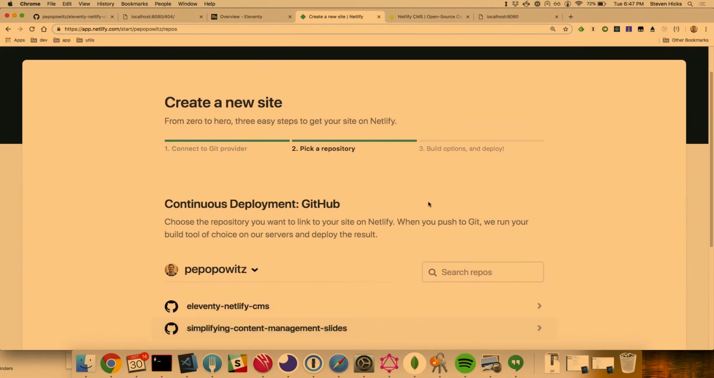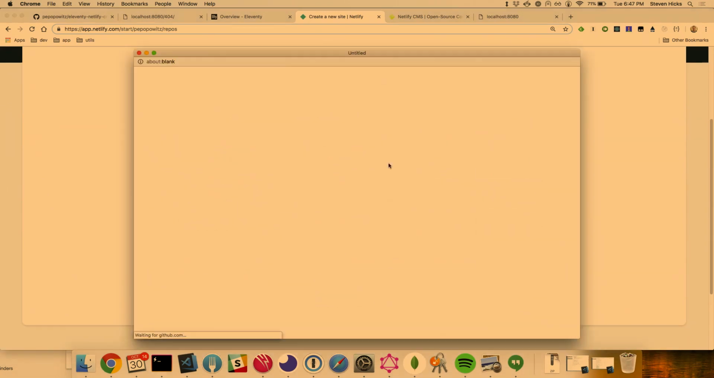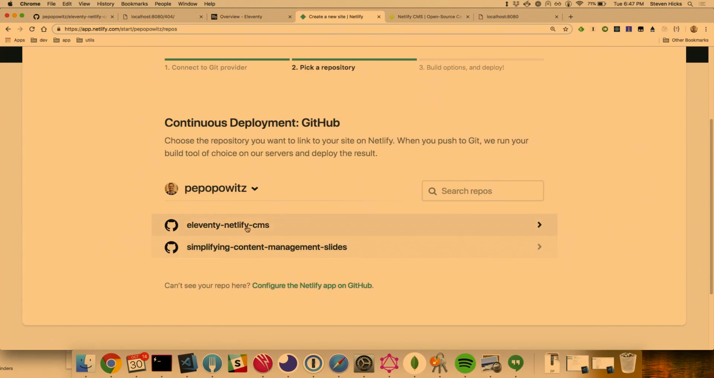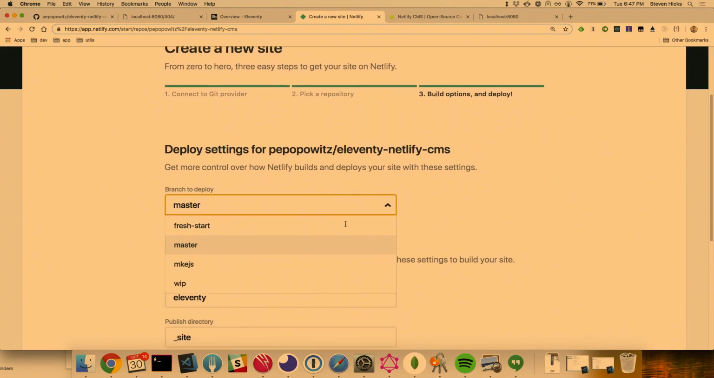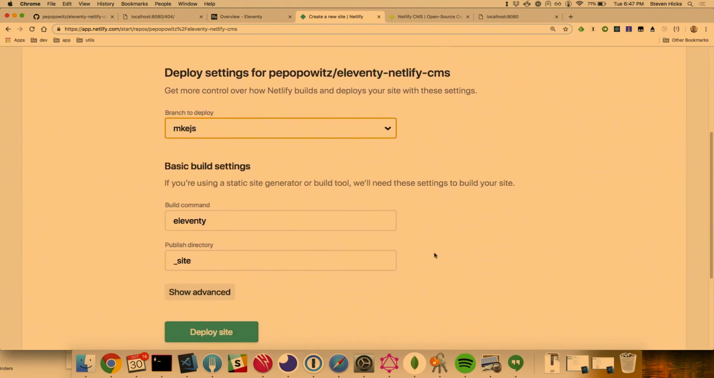site. And when you do this the first time, you won't see your repository named here, because you'll have to actually tell GitHub which repositories you want to authorize. I've already done that for this repository, so I see it here. And in fact, I'm going to select it here. I picked my repository, and I'm going to choose the branch that I want to deploy. We said MKE.js, so I'm picking MKE.js.